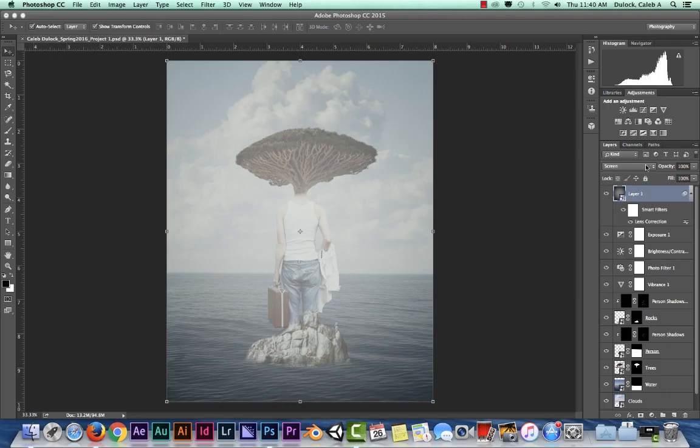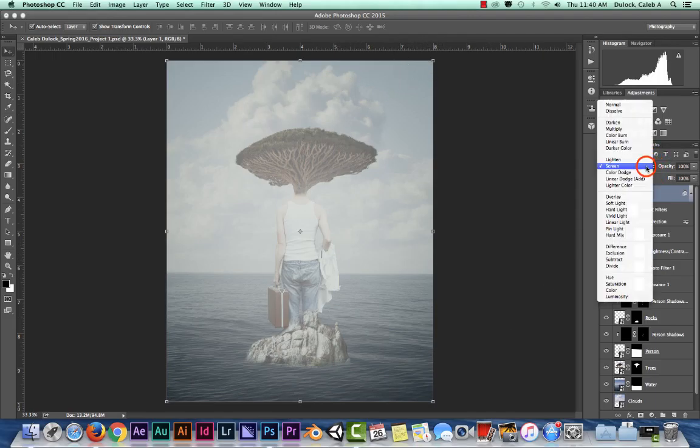Screen is interesting, but all it's done for us is really lighten the entire image. And I don't really want that. I want it to be darker, but still show the vignette. The vignette has been lost. It's been inverted, you could say.